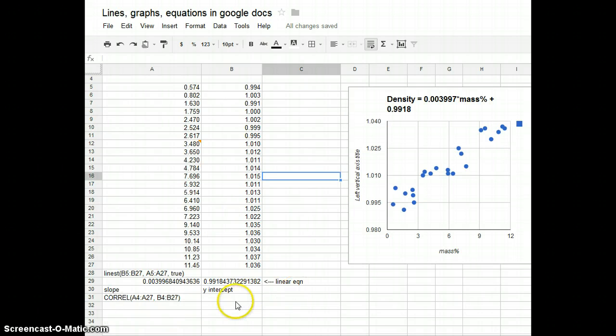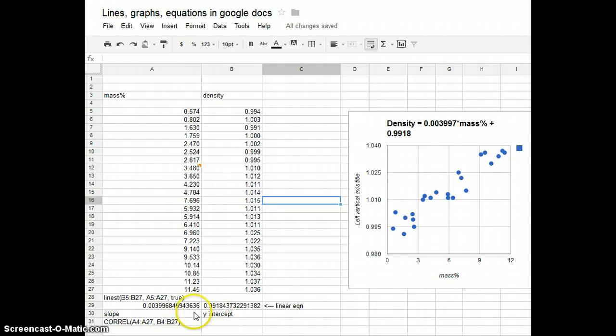The other piece of statistical analysis that we might want to do is what is known as a correlation. The correlation is basically a measure of how well this equation, if it's a linear equation, which is what this is, matches our actual data. That's what the correlation value is. And again, I've put here for reference what the function is.